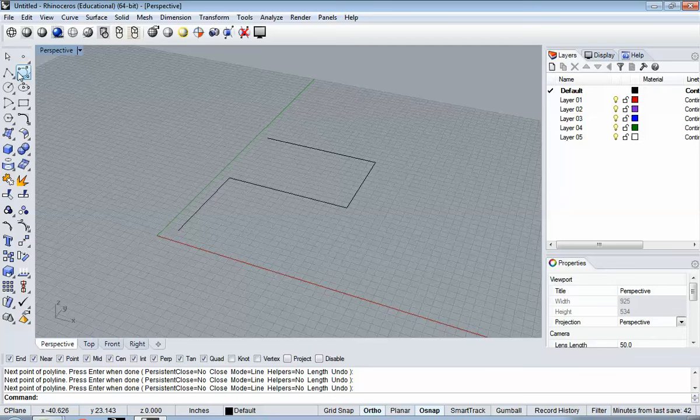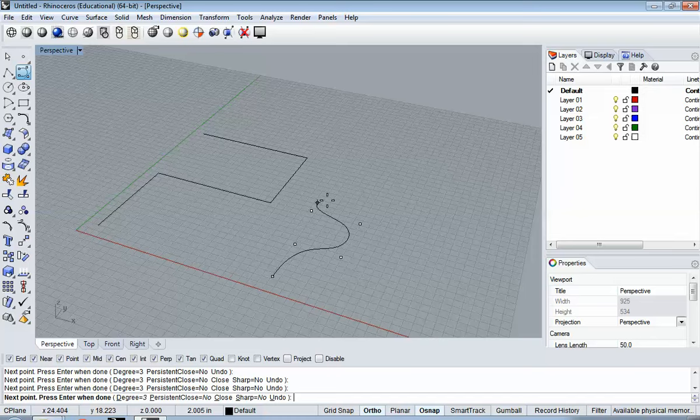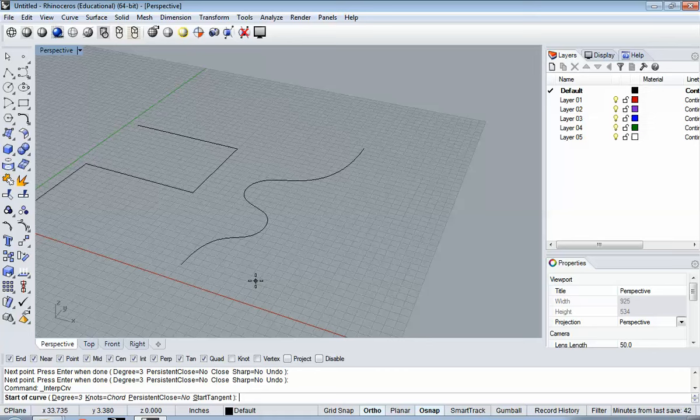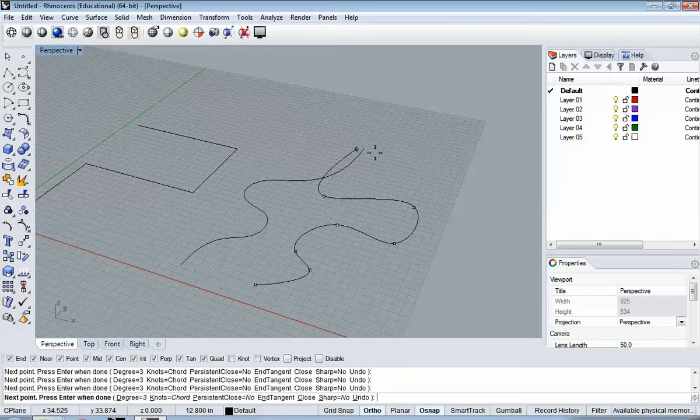So polylines, curves, or they're all curves, but a degreed curve. And then there is the interpolate curve, or curve through points. There's many other curve types, and I encourage you to explore those. So this meaning it goes through that point. So they're curves.